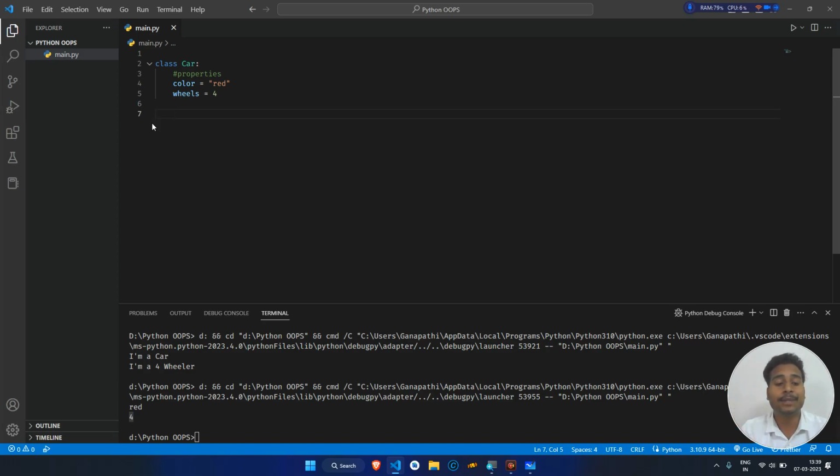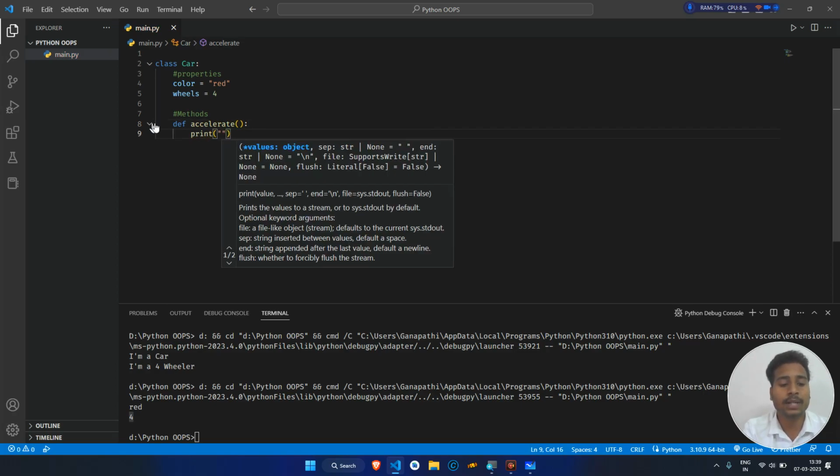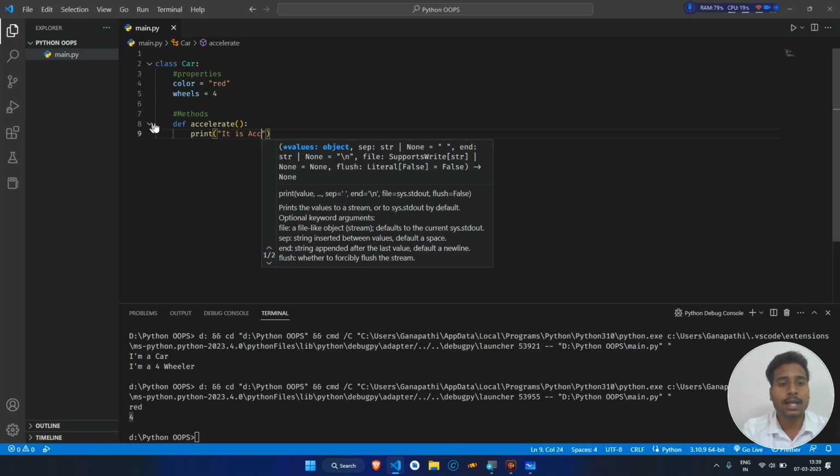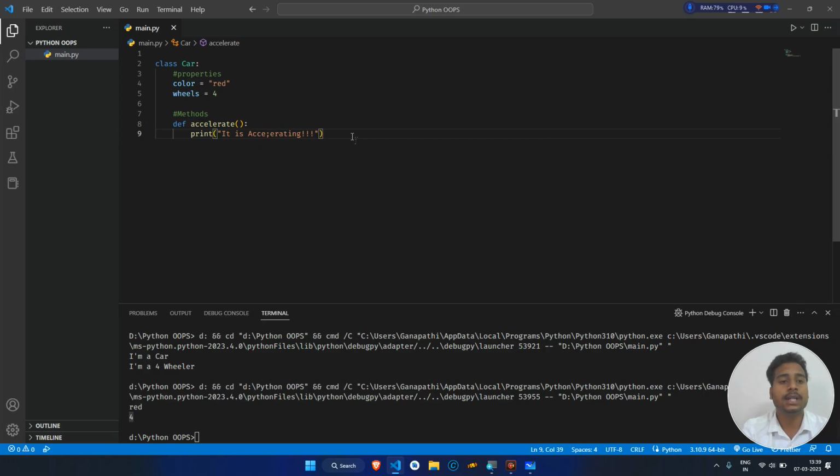methods, not functions, it's methods. So let me comment it methods. All right, now methods are same as functions. So def, I will say something like accelerate, and when I use this function I want to print it is accelerating. All right, you can see that.